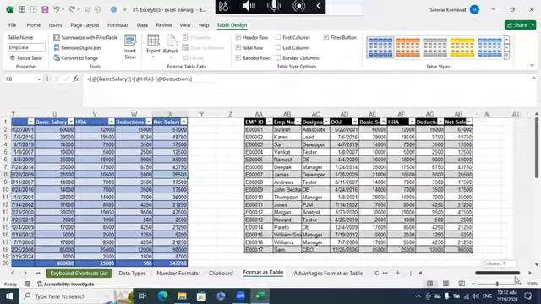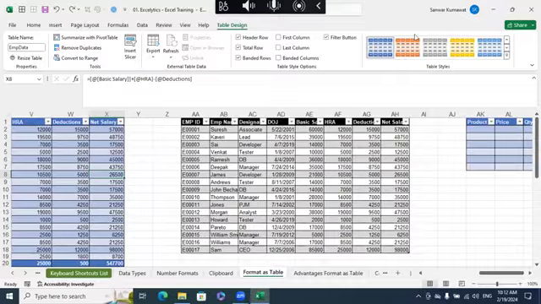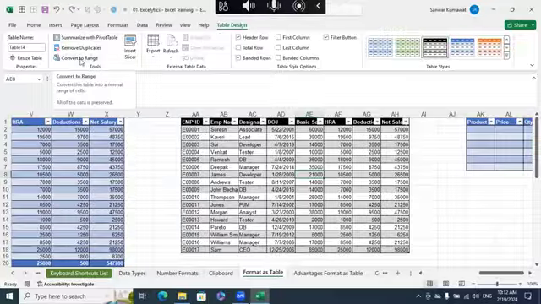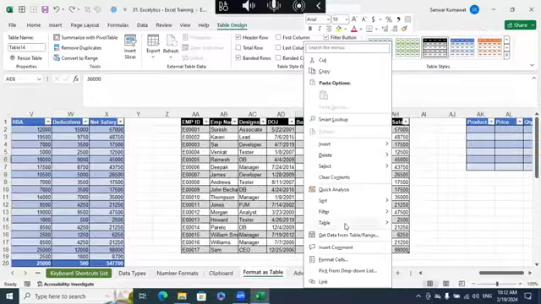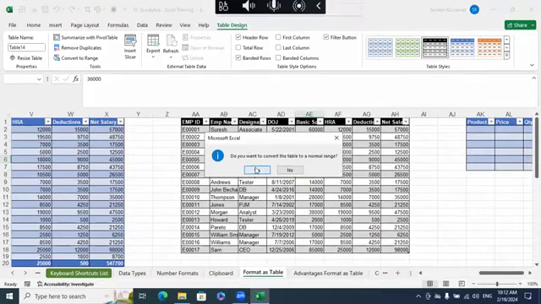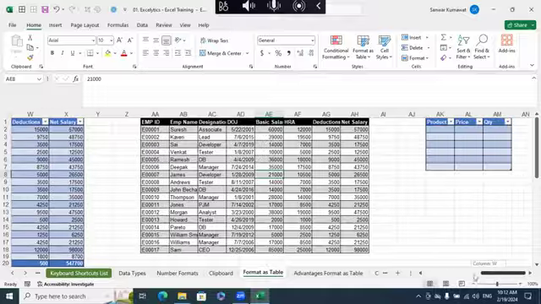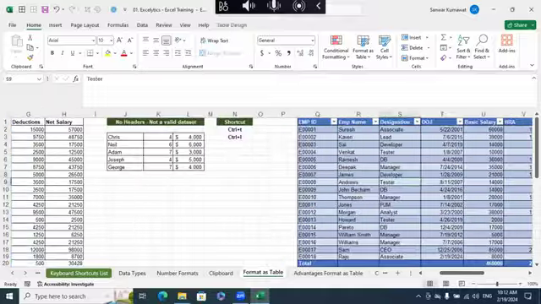Now, I want to change this table design into a normal table. What I can do: put the cursor here, click on Table Design and then Convert to Range, or right-click the table and say Convert to Range. Say yes. Now, is it a table design? Format as a table? This one? No. Why no? On the top, it was removed. There is no additional ribbon. How about this? How about this?